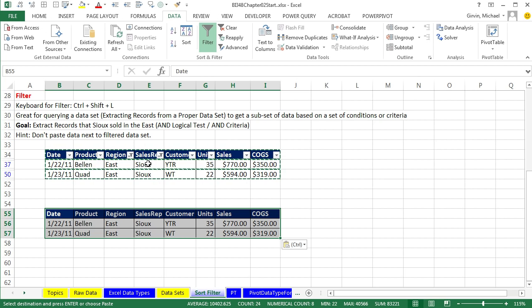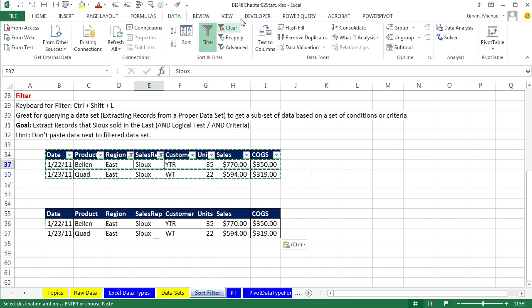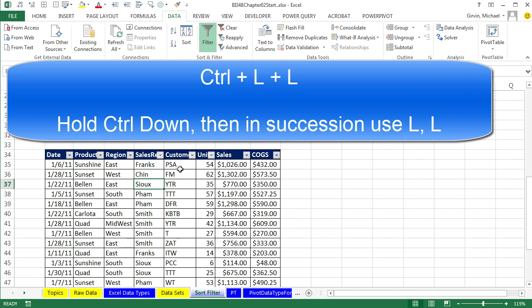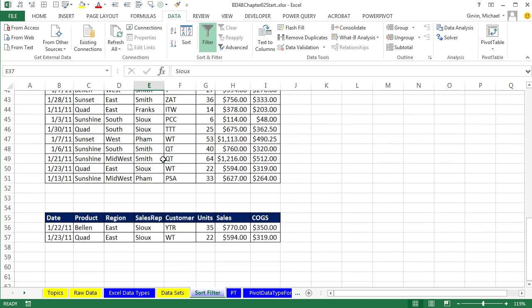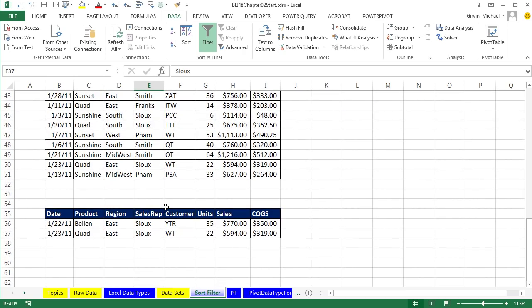Now, if you want to unfilter, you can come to each one of these and unfilter. You can come up and select clear. You can turn the filter off. I tend to use Control-Shift-LL. What LL does is Control-Shift-L turns it off, which automatically unfilters it. And then the L brings the filter back up. And sure enough, there is our data set.